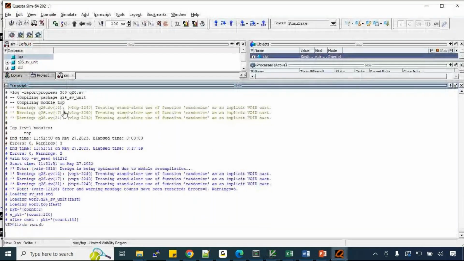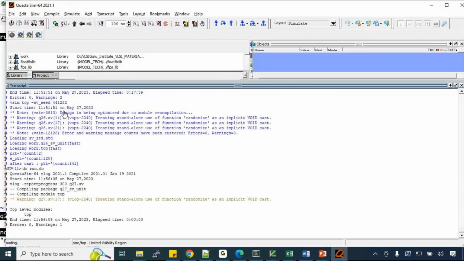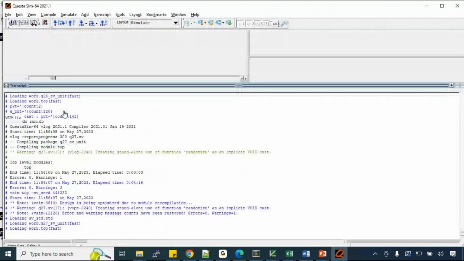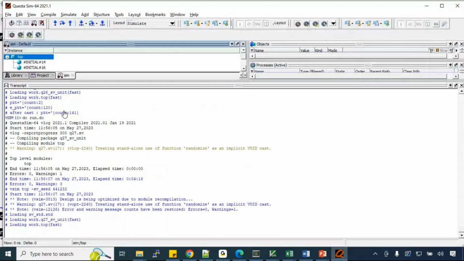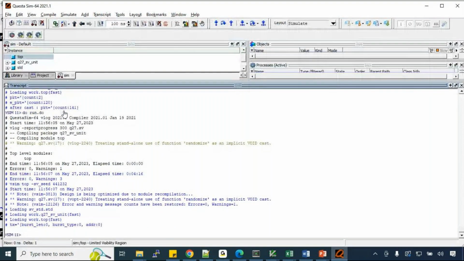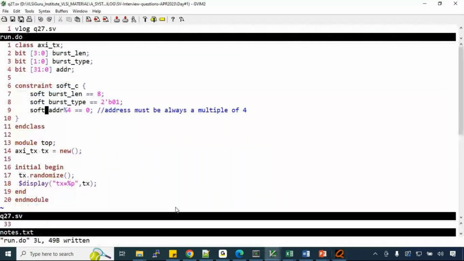When I run it, you will see that the address will definitely be generated as a multiple of 4. Burst length will be 8. Burst type will be 1. See, there is a problem. Why is there a problem? Somewhere you did not declare rand. Variables are not declared random. Just for convenience, let's not take a very big variable. Let's take only a small address variable, because 31 means it will become a very big number.